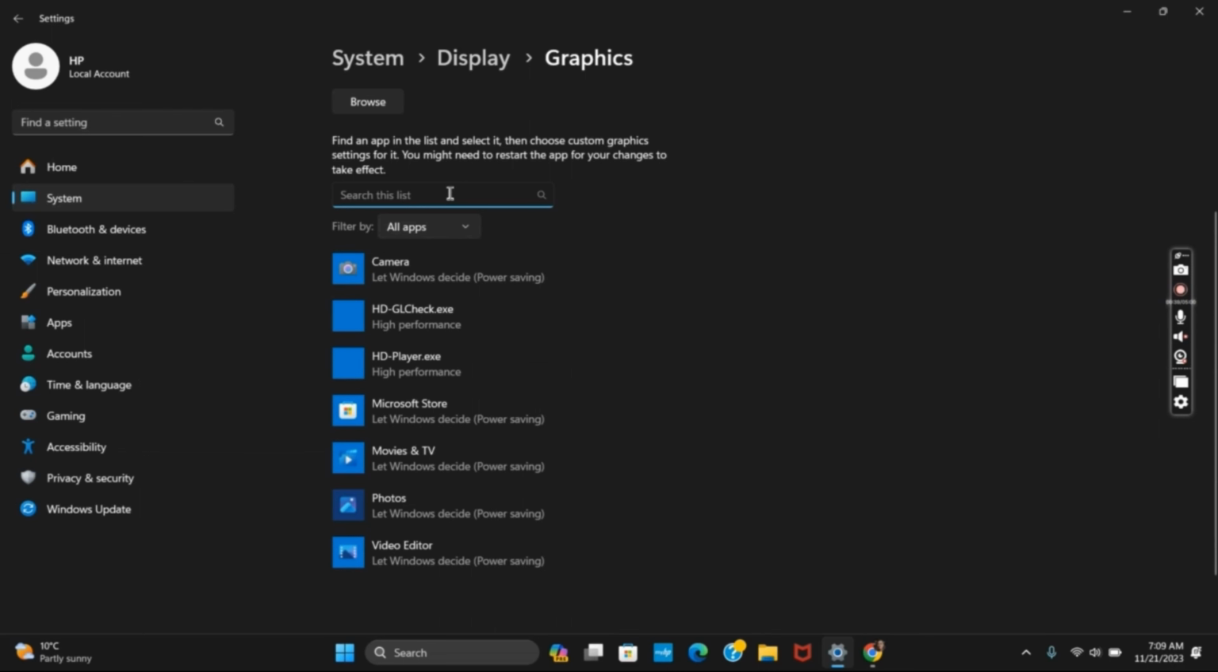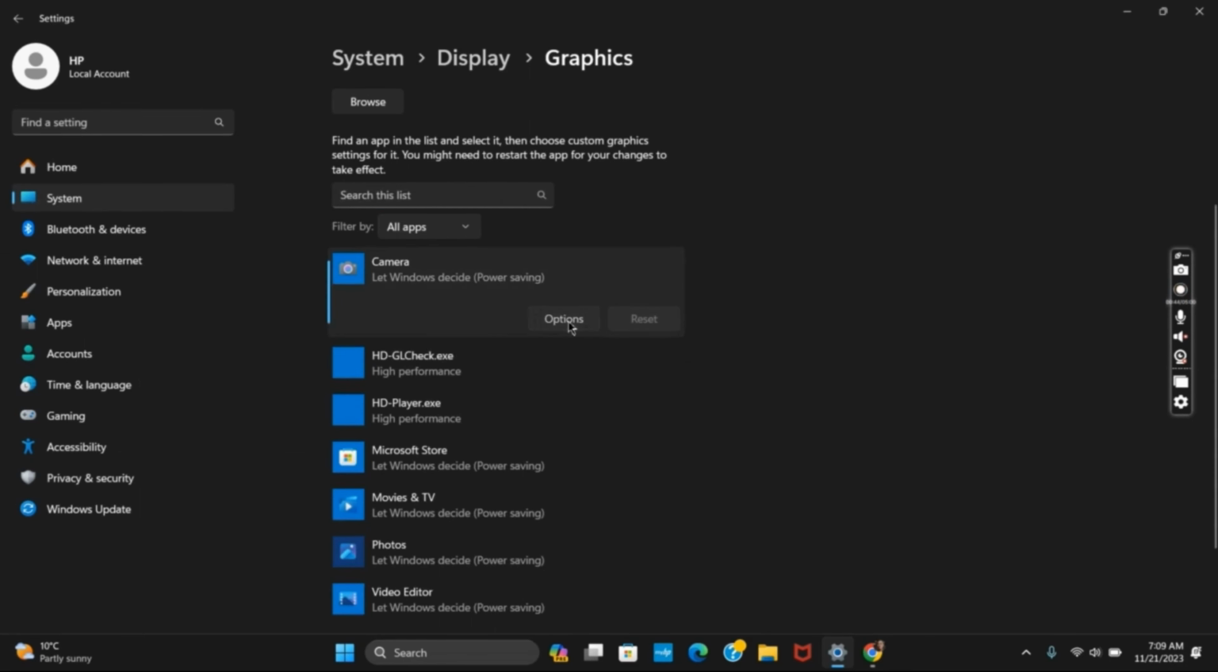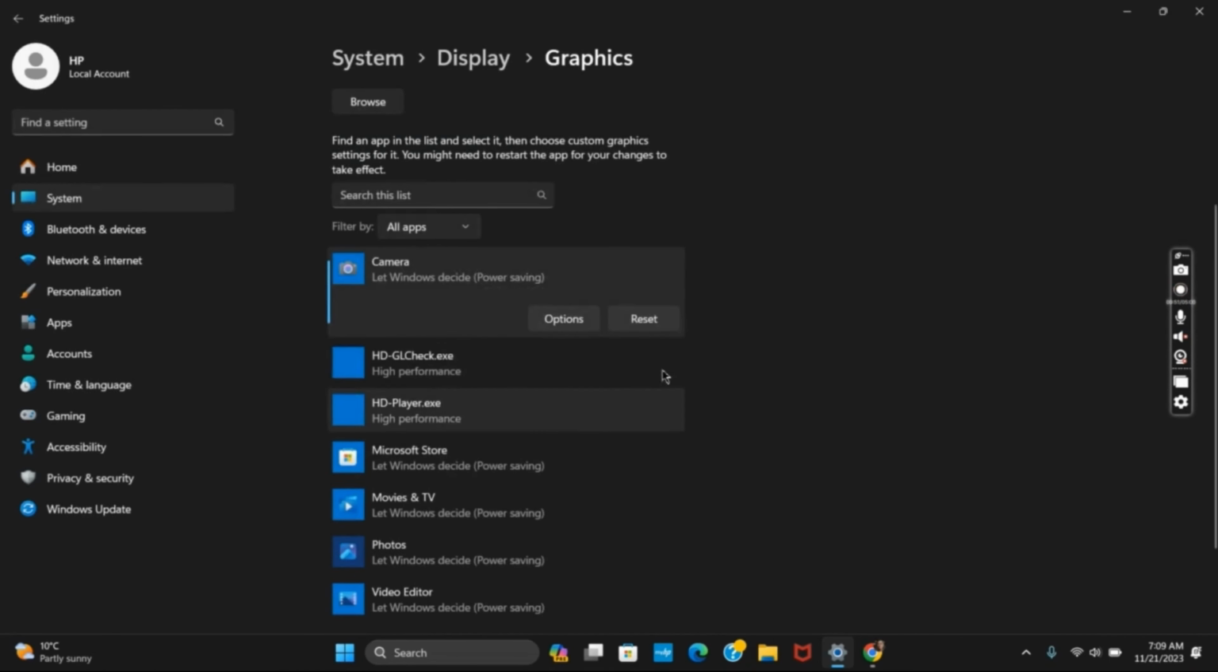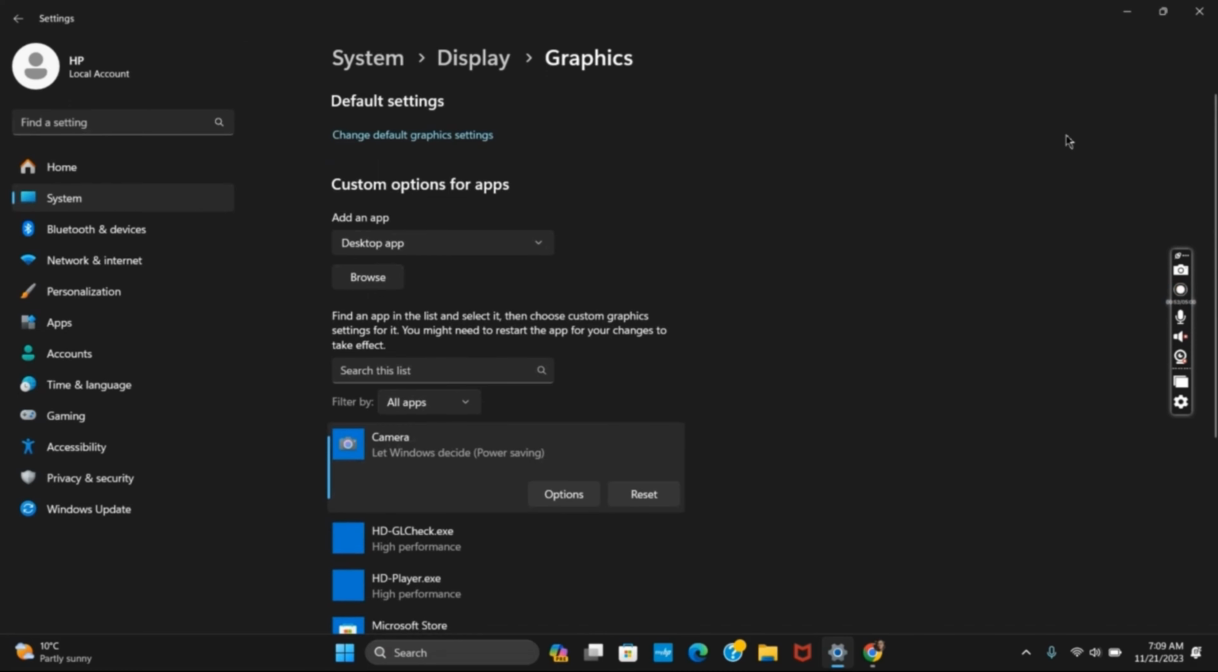Once you do so, you just have to tap on it. Then click on options and from the graphics preferences, select high performance. Then after, click on save. This is one way to do so.